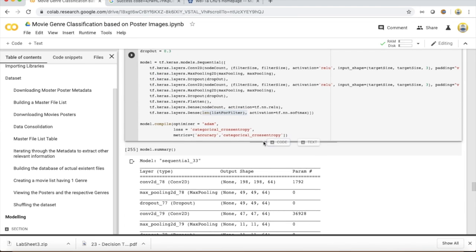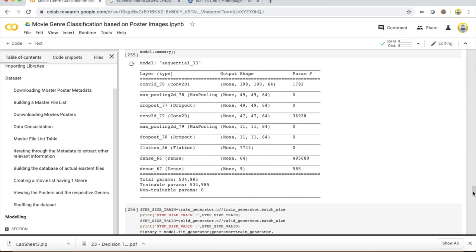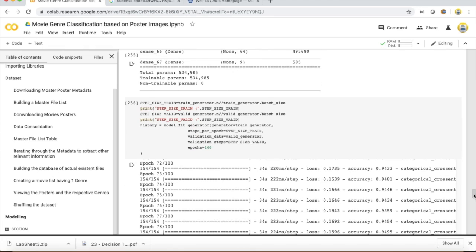And I'm going to compile the model using the optimizer Adam, and categorical cross entropy as the loss, and I'm going to track the following 2 metrics. You could look at the model.summary that we built earlier, and you could get a glimpse of how the layers are laid out. We have about 534,000 parameters in total that are going to be trained. Remember, in pooling there are no parameters to be trained. It's only in convolution.